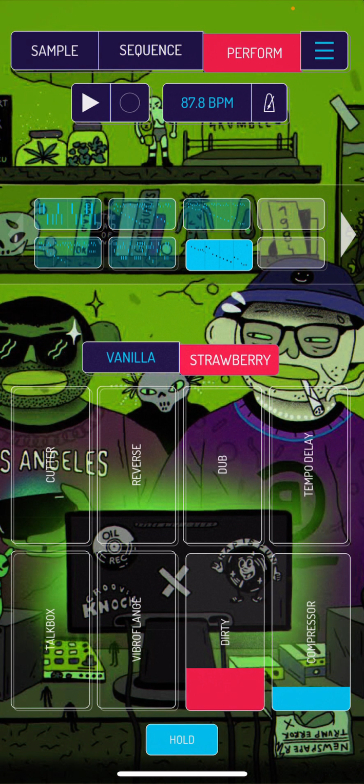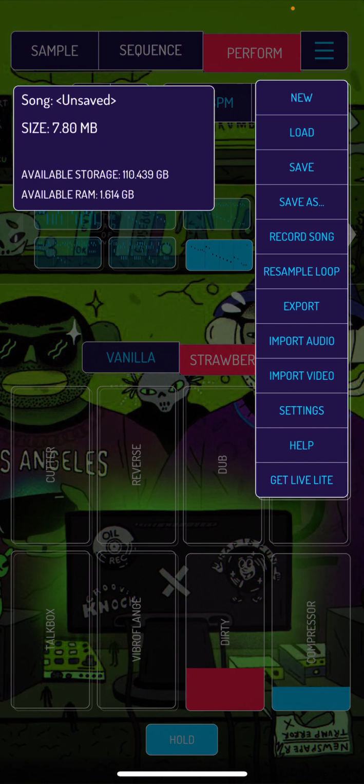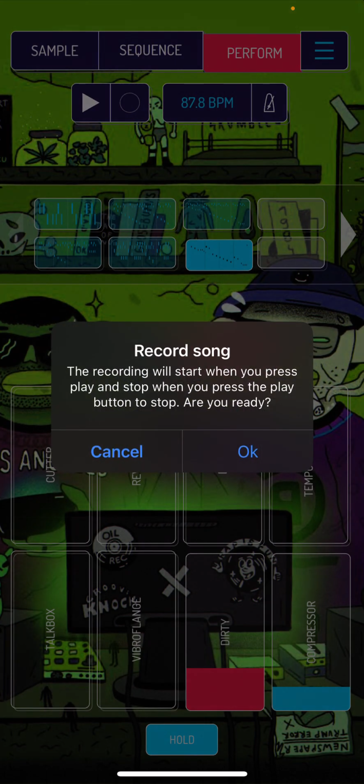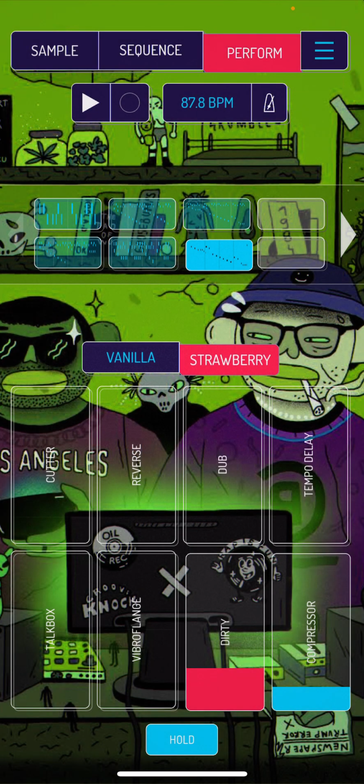Okay, so now you can technically just have another sequence and have that be the whole song. Or you can hit these three lines at the top right and hit record song. The recording will start when you press play and stop when you press the play button. Are you ready? No, I'm not. So I'm going to cancel. I'm going to do the best of both worlds and show you guys both ways. And you can get the sequence ready.